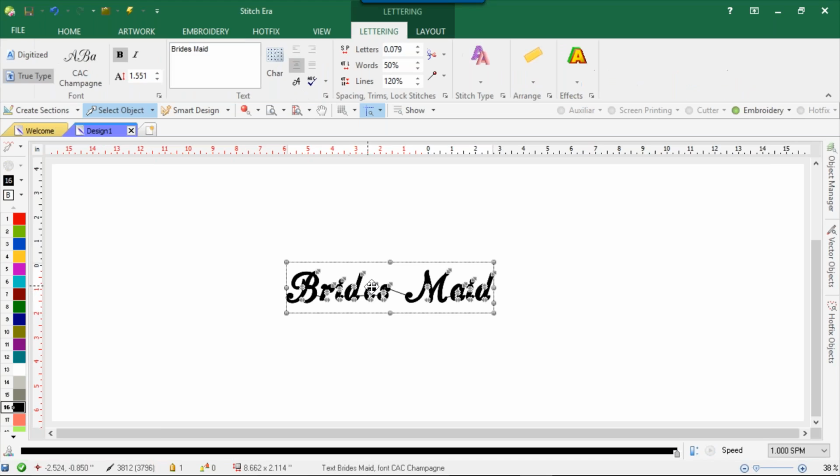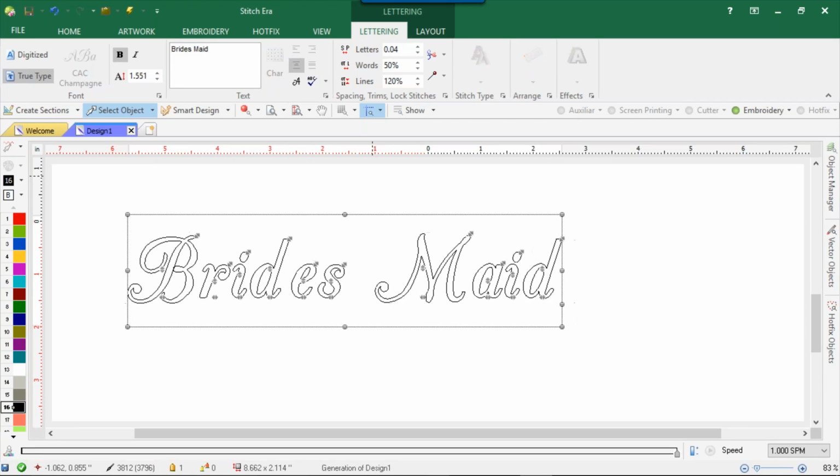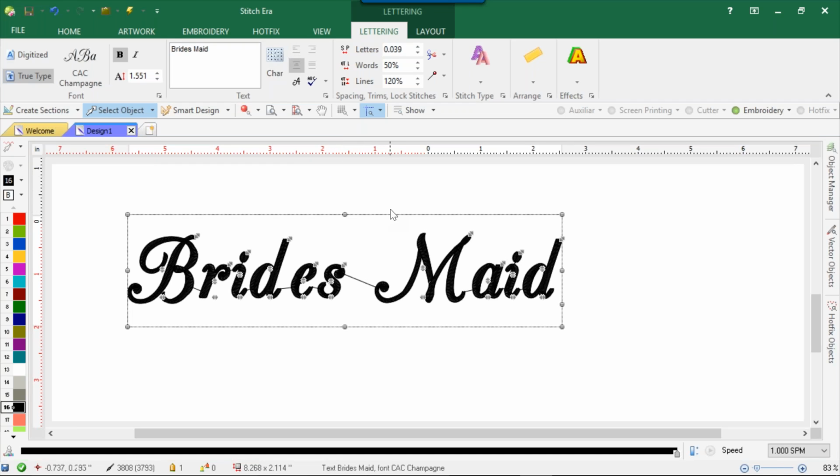Next thing I want to do with this, now that it's all created, is actually adjust my font spacing. So I'm going to lower this down a little bit. I want my fonts a little bit closer together. Okay. Maybe a little bit more.